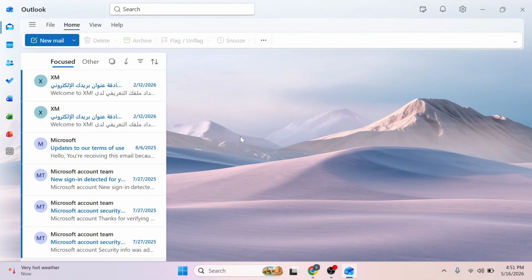In this video, I'm going to show you how you can configure Outlook without incoming or outgoing server details. So let's get started. First of all, I'm going to show you how you can do it using the automatic setup. So you're going to open Microsoft Outlook and then you're going to click on this gear icon.